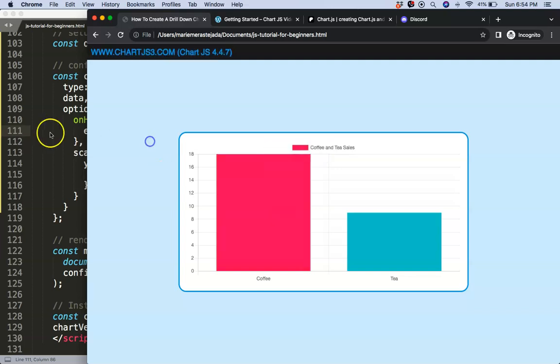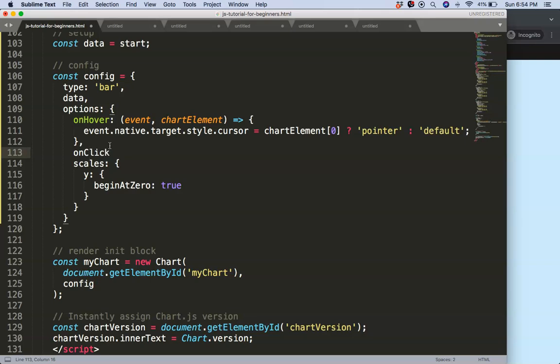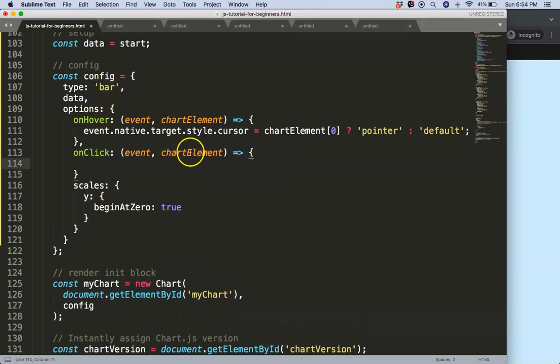Now let's make it clickable, and for that we're going to say here on click. And with the on click we do just the same logic. This could be even a bar element, doesn't matter. That makes more sense. You would call it bar element because we are now on a bar chart where we need to hover on a bar segment or element.